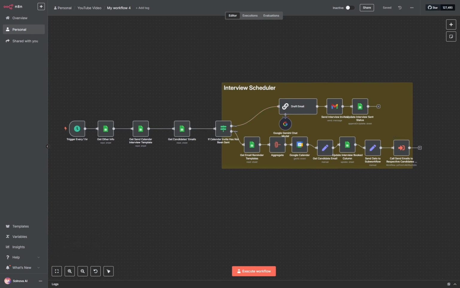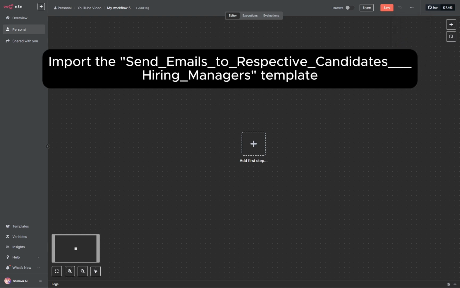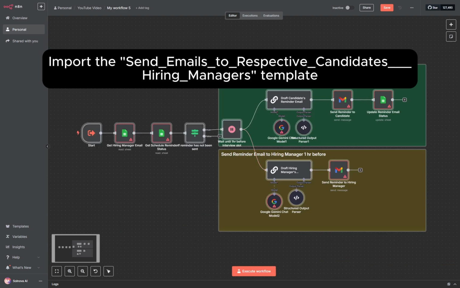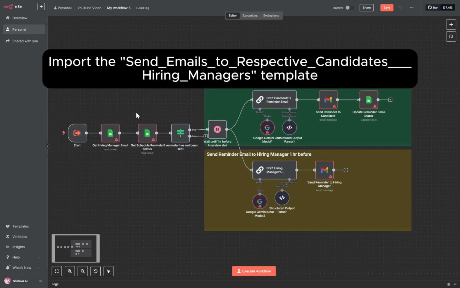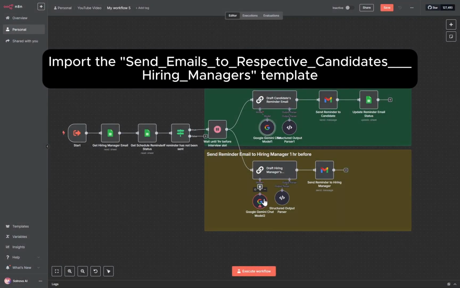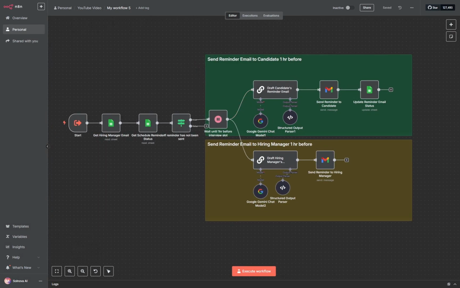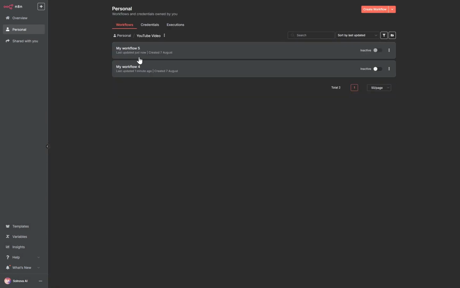So now what we need to do is create another sub workflow. Okay, import. So import the send emails to respective candidates template, and do the same thing, connect to all Google credentials again. I just want to let you know that even though over here I'm using the Gemini chat model, you don't necessarily have to use Gemini, you can use ChatGPT as well. So once that's done, I'm just going to rename our workflow so that it's more descriptive. So I've renamed them so that the workflows are more descriptive.